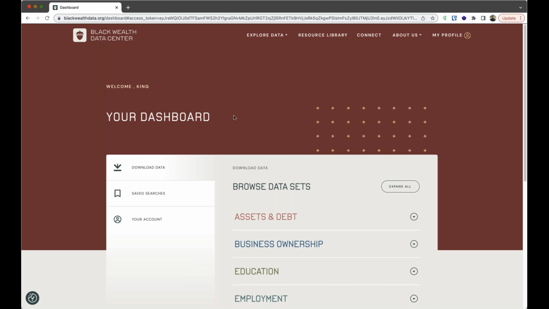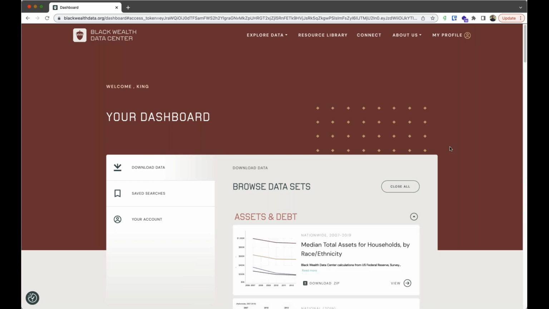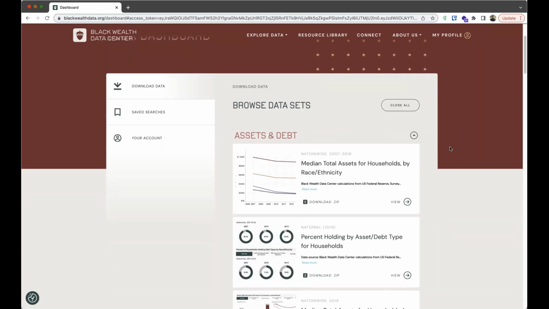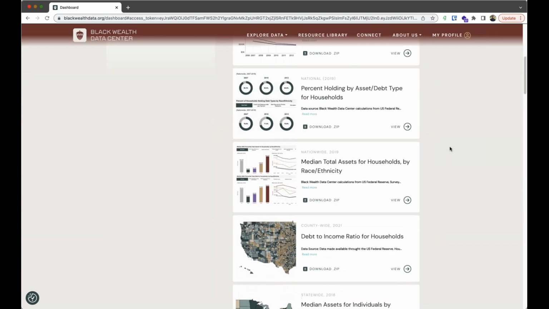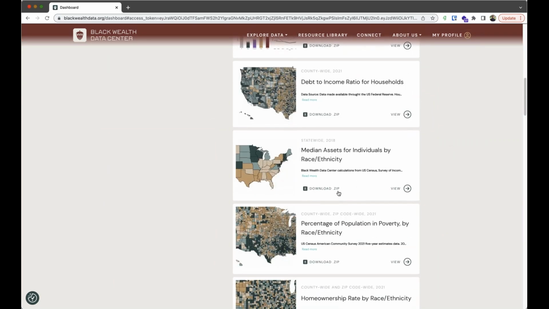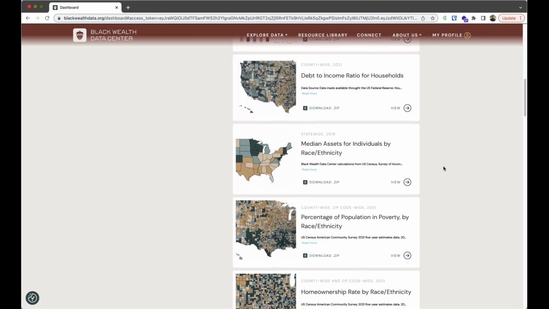And then as soon as you go, you will come to your dashboard. The dashboard really allows you to see all of the different visuals that are within our Explore data sections. And you now see an area that says download zip. That zip file actually contains the CSV with the data table associated with that particular visual, in addition to the data dictionary and the data methodology, because we understand that that's also very important to our users.